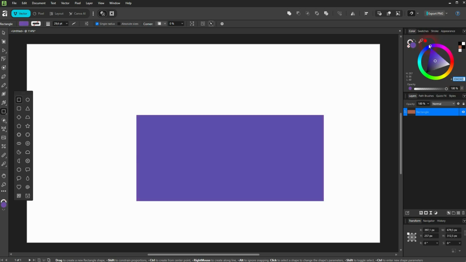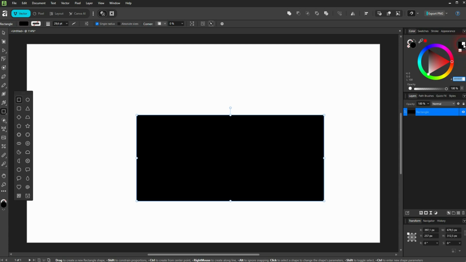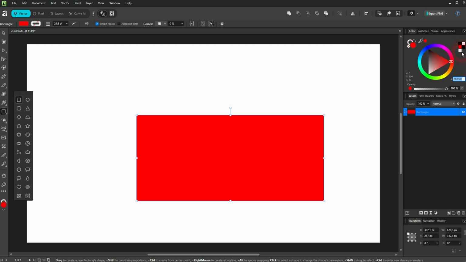You can see the hex code right here for the color that you've picked. There are usually black and white swatches and the color swatch that you can pick at the top right. And here's the none option.